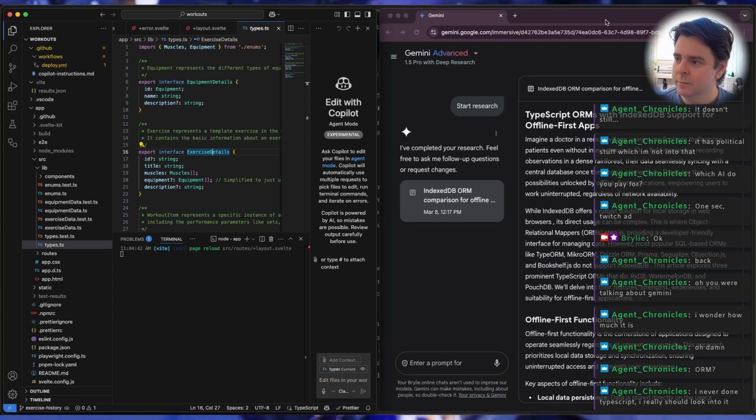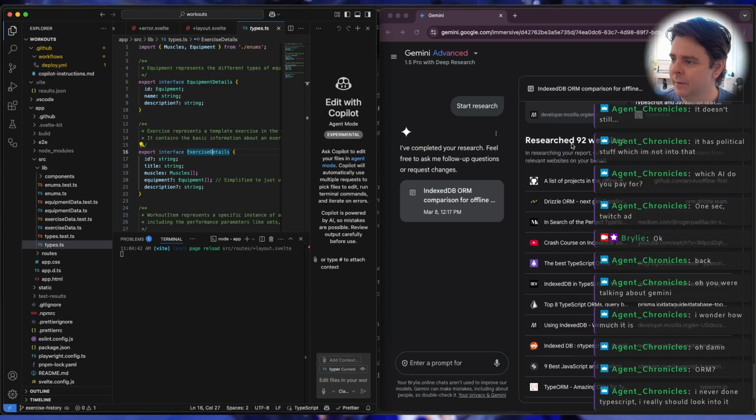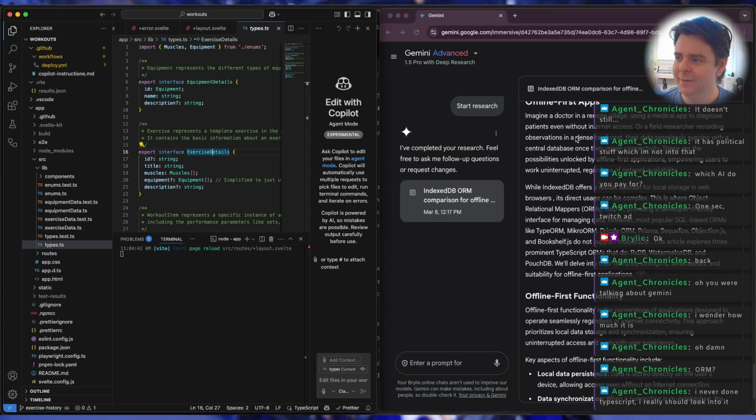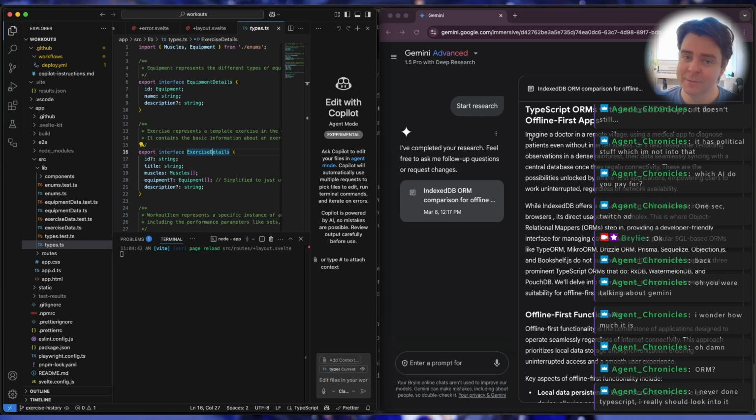Okay, so now Gemini came back with deep research. It looked at over, how many did it finally? Still 90 websites for me, and it came back with an answer: TypeScript ORMs with IndexedDB support for offline-first apps. And then it's like writing it for me, an article. This is kind of cool. I might turn this into a blog post on my website. We'll look at that in a moment.